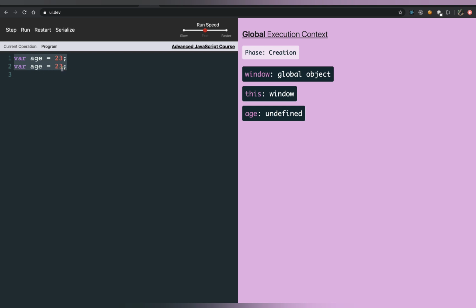Now it doesn't care about the value. Even if I put the value as 24, it will be hoisted only once. Because when it comes to the second line, it is going to see age again. So what will it say? There is already a variable called age which is given memory. So that means I don't need to care about it the second time, because even if the value is different, I told you that it doesn't care about the value in the creation phase. Value is given in the execution phase.